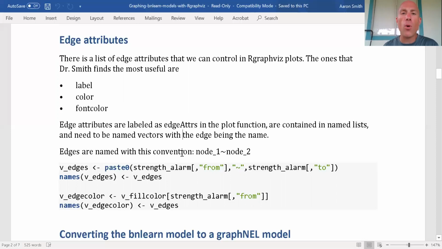And the vast majority of the edge attributes are passed to it in a vector. That's not 100% true, but for the ones that are the most useful, in my opinion, we're going to be using vectors most of the time. Weight is a counterexample to using vectors, but I don't find that to be very useful in the visualizations.